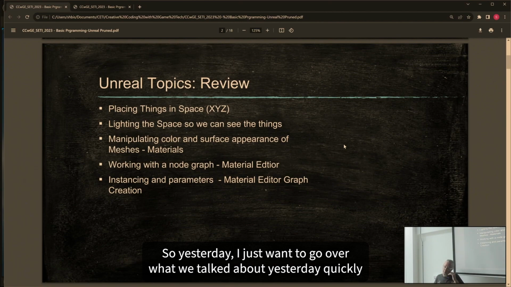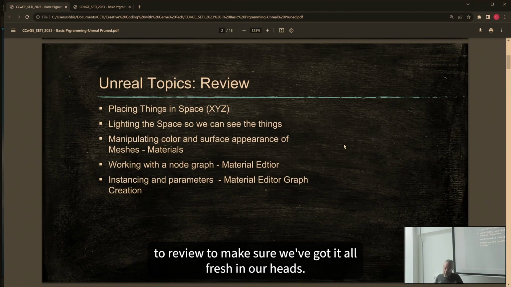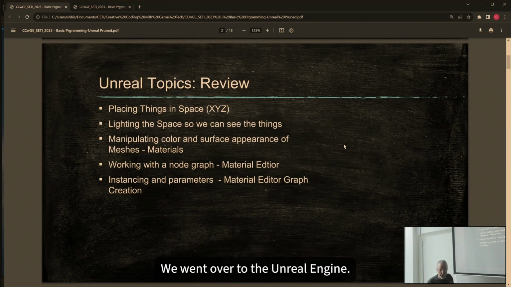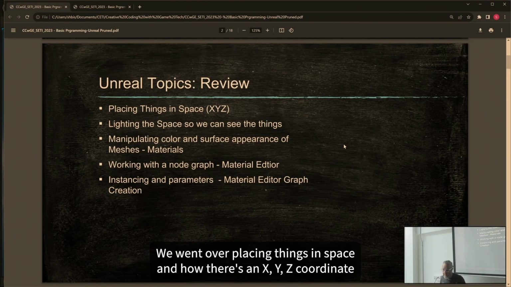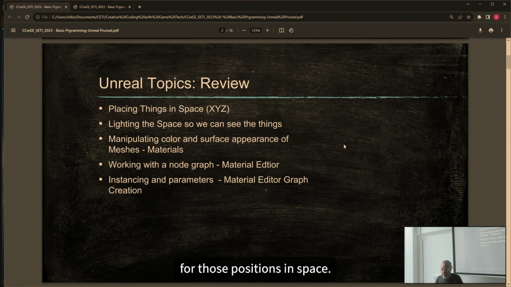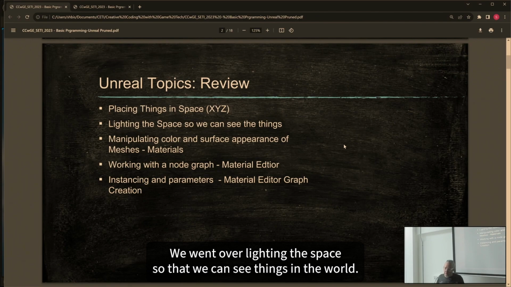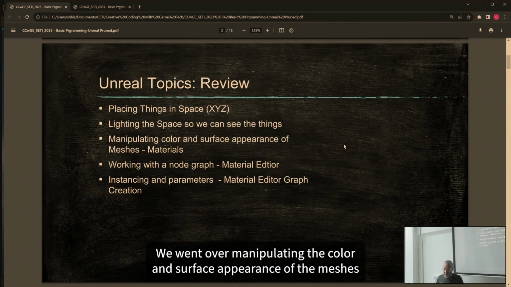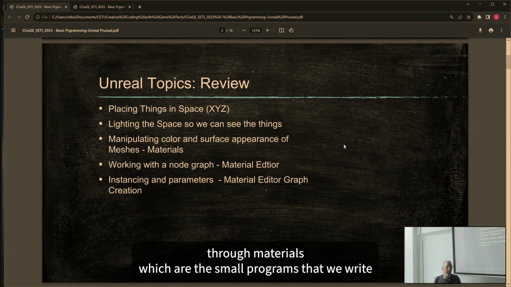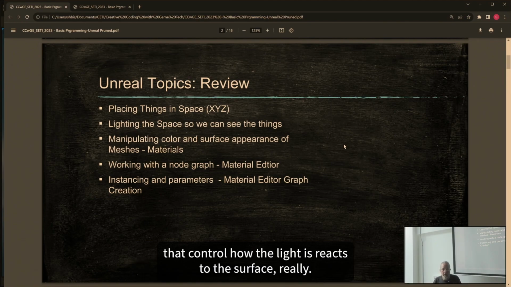So yesterday, I just want to go over what we talked about quickly to review to make sure we've got it all fresh in our heads. We went over the Unreal Engine. We went over placing things in space and how there's an X, Y, Z coordinate for those positions in space. We went over lighting the space so that we can see things in the world. We went over manipulating the color and surface appearance of the meshes through materials, which are the small programs that we write that control how the light reacts to the surface, really.